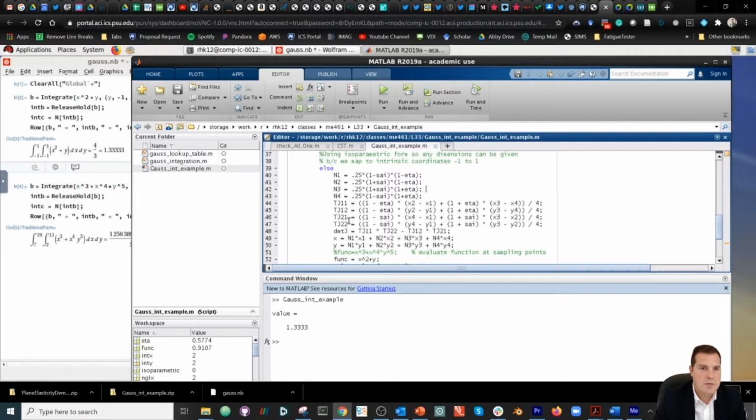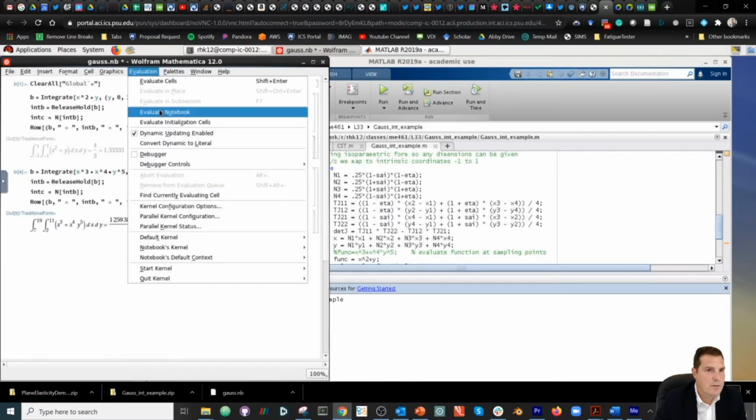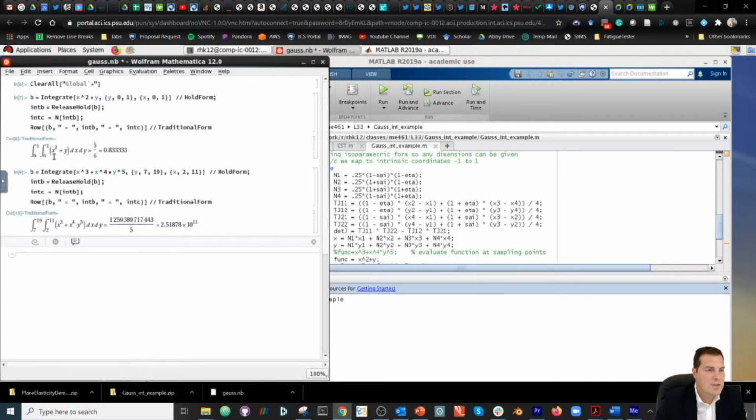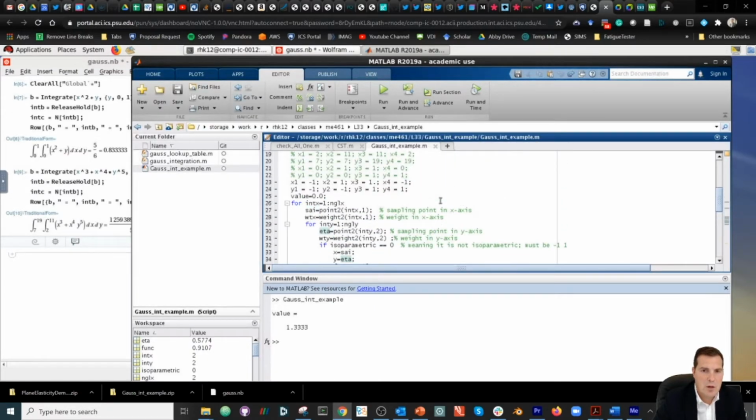Okay, so then you might want to say, all right, let's do an experiment. Let's make it go from 0 to 1. So we'll go 0 to 1, 0 to 1. Okay, so when we integrate that, let's evaluate the notebook again, we get a different answer. So this integral is 0.833. Now what happens if we do that in the Gauss integration example?